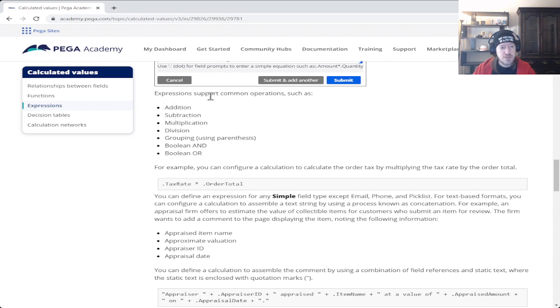So expressions support common operations such as addition, subtraction, multiplication, division, grouping using parentheses, Boolean and, Boolean or. For example, you can configure a calculation to calculate the order tax by multiplying the tax rate by the order total. Tax rate times order total. You can define an expression for any simple field type except email, phone, and pick list.